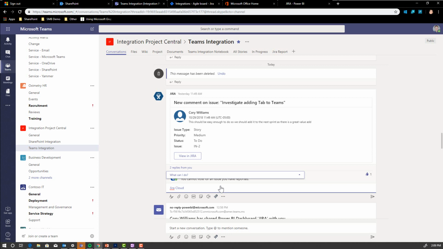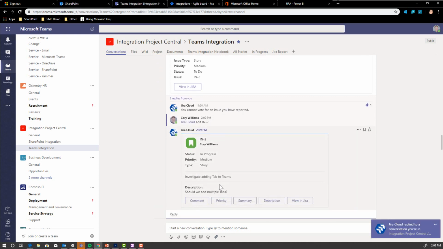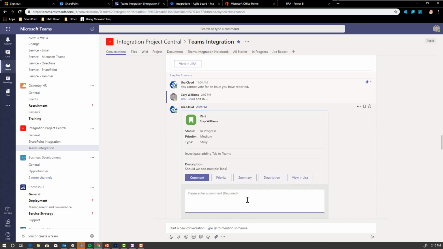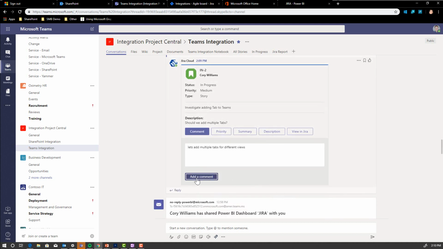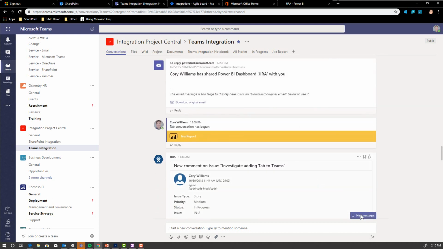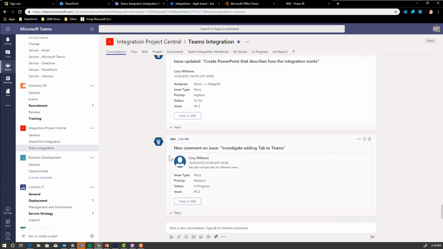So here I can say edit IN-2. As we do that, we are then given another card where we can take additional actions. So we can add a comment, we can change the priority, we can add to the summary, provide some description, or again, link back out to Jira. So here I'm just going to add a quick comment. Submit my comment, and then we're good to go. And now you see that a new message has popped up, and this is just again showing that a new comment has dropped in from Jira with the details of that particular comment.